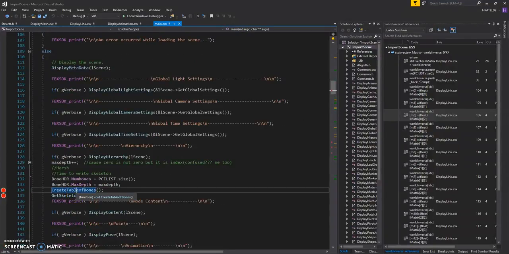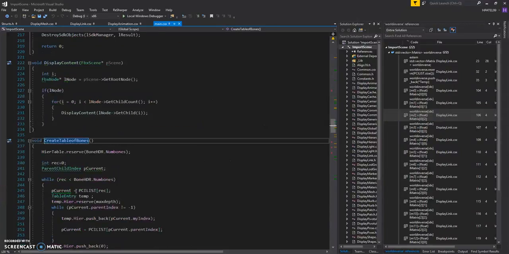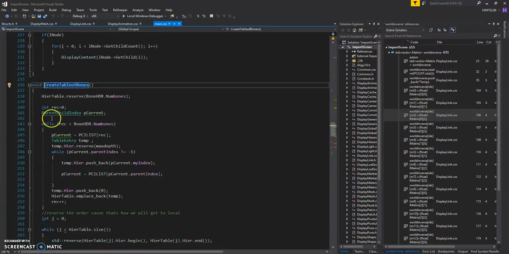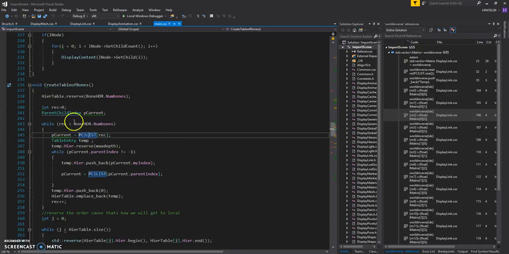Over here there's a method called create bone tables, the table of bones. I have a PCI list, the parent-child index list. I go through each bone: I start from an index, which becomes my starting index, find my parent and go to the parent's index, and continue this loop until the parent's index is equal to -1, and keep pushing the data into the list of the hierarchy table.